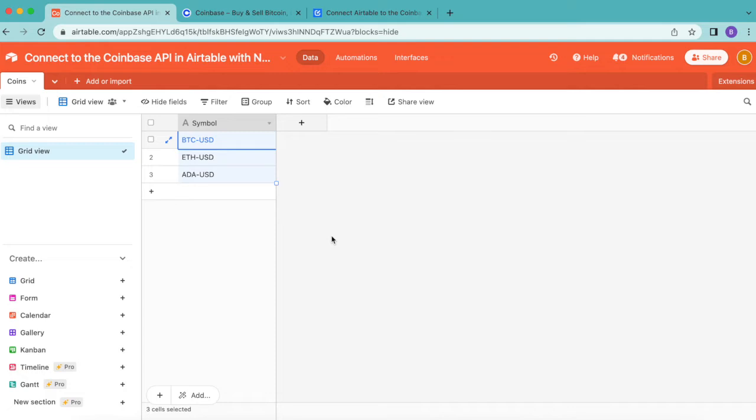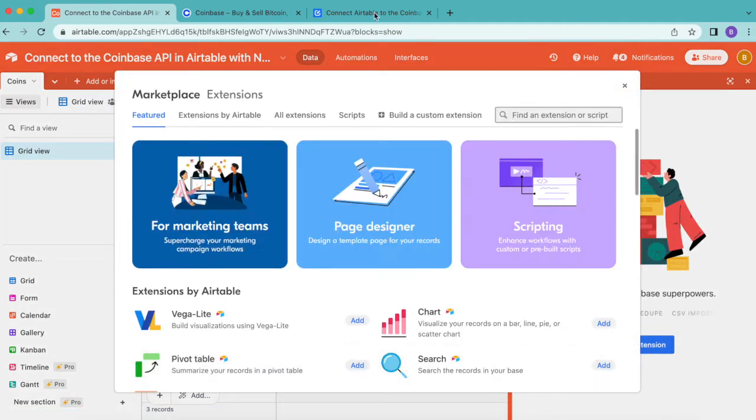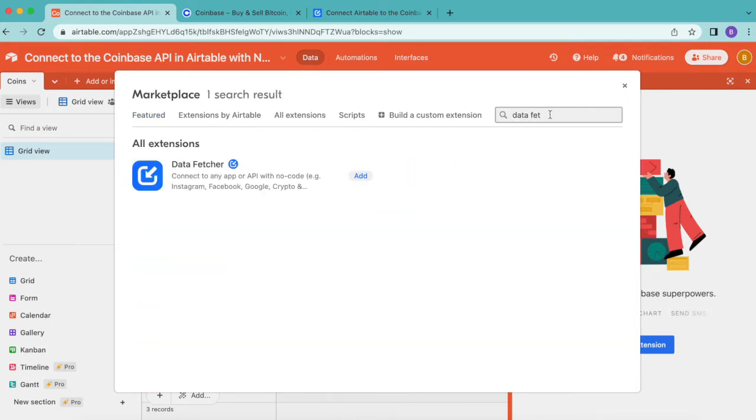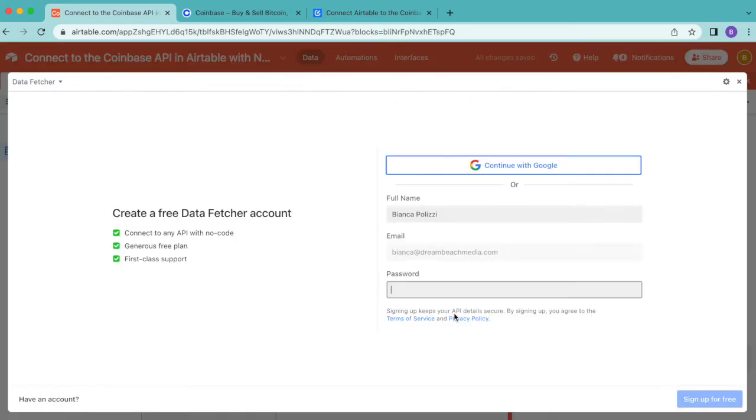But if we come back here, once you've created your coins table, then we can go ahead and add the Data Fetcher extension. Over to the right-hand side, you'll see extensions up in the top right-hand corner. Select that, click on add an extension, and this will pop up with the following page. Here we're going to search for Data Fetcher in the search bar. When that pops up, you can select add and then select add extension. Nice and simple. This will load up the following page where you can either create a free Data Fetcher account or you can simply continue with Google.